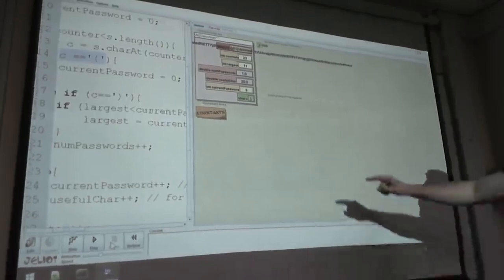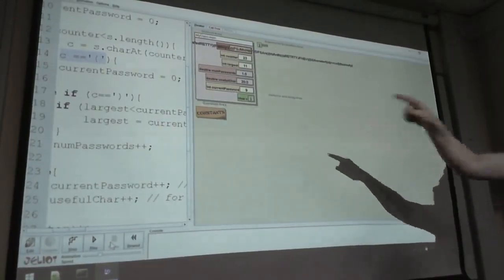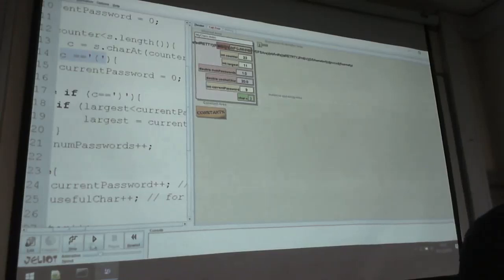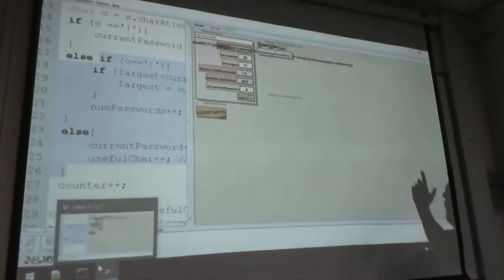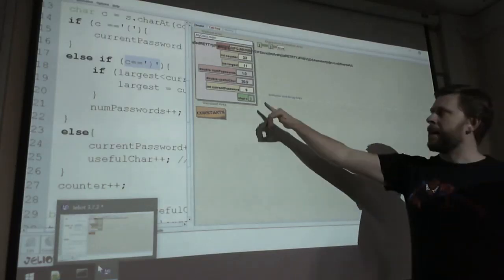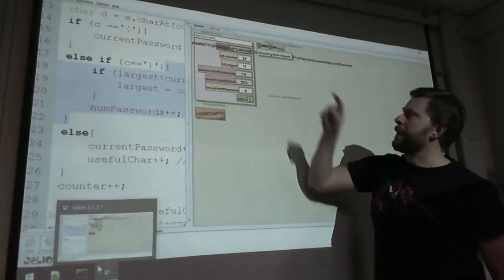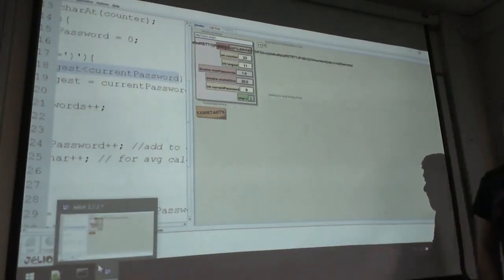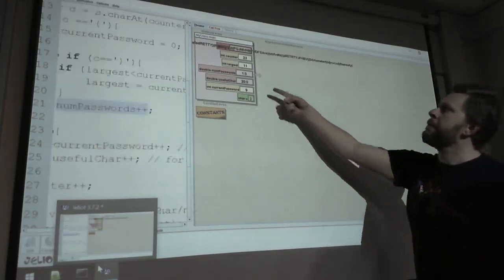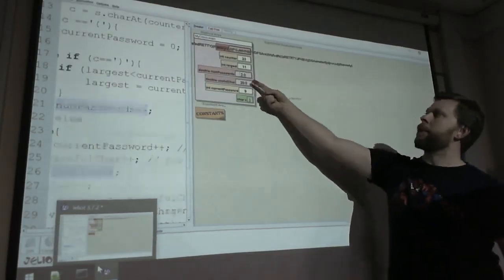So when we add the closing bracket in, what's going to happen now is we're going to evaluate it. Is it an opening bracket? No, but it is a closing bracket. So we're going to go in here, and we can see that that's not true. However, if we look at the else if branch, that will be true. So we'll go inside. We're going to evaluate, is 9 bigger than 11, which it's not. So we haven't found a new larger password, but I have found a new number of passwords. So that goes up by 1.